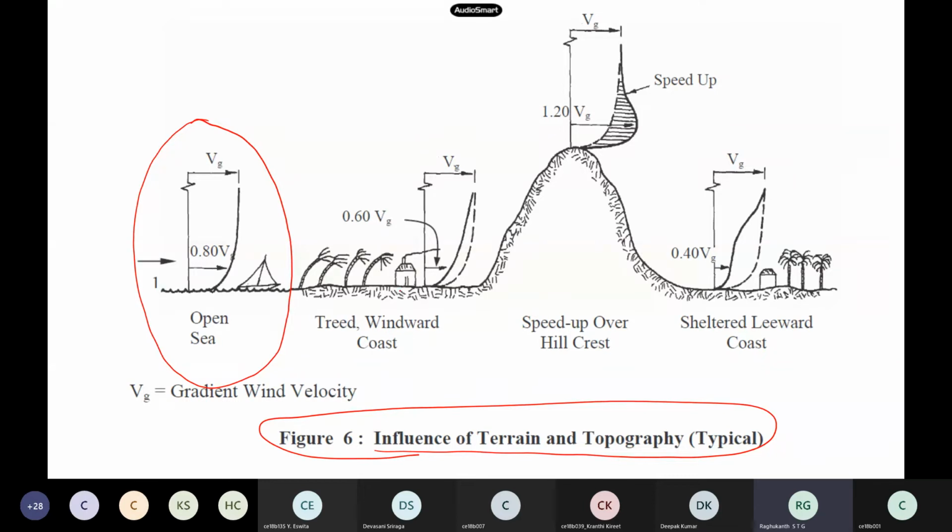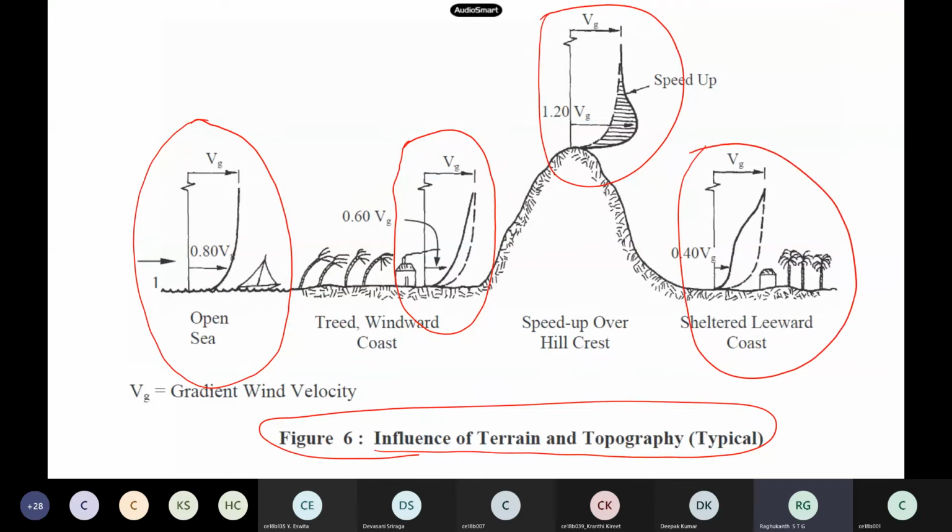Suppose I take a house here, trees are there, and here you can see the boundary layer. Here you see the boundary layer. You can see the boundary layer here, as well as the gradient height and the gradient velocity. Now, among 1, 2, 3, 4, where is the wind speed very high?